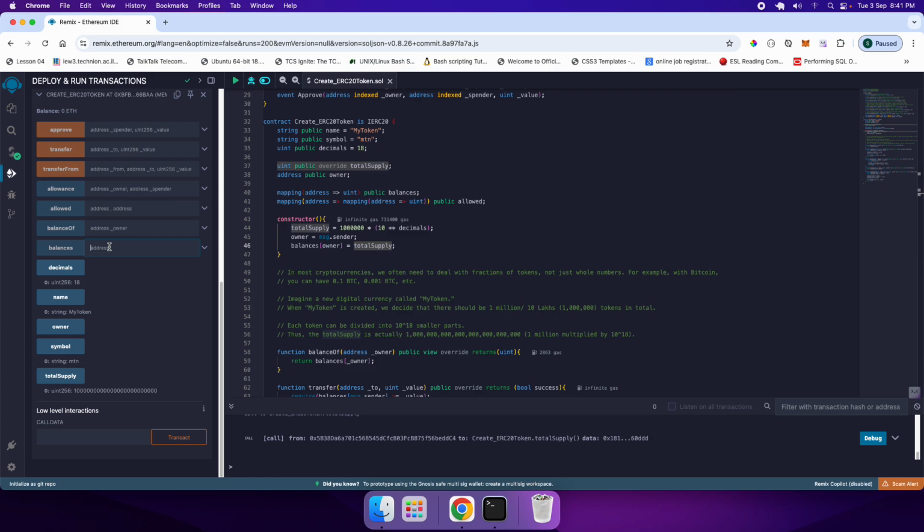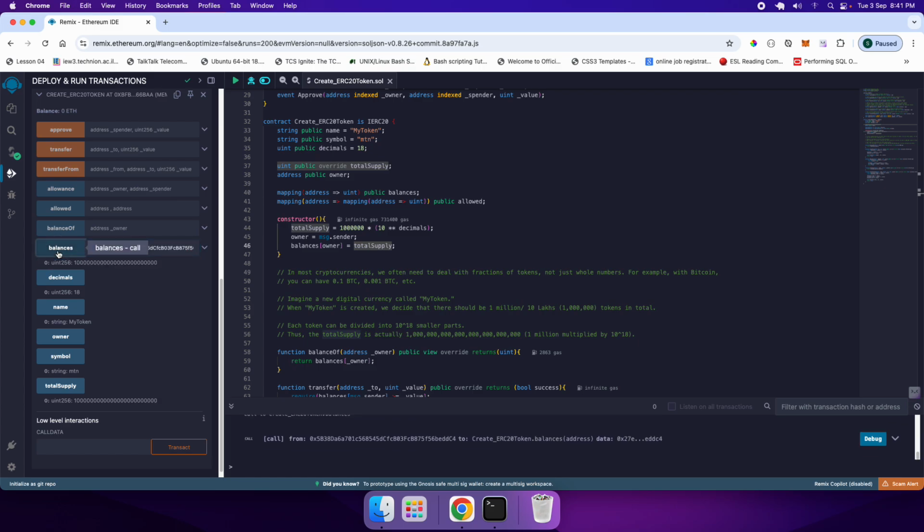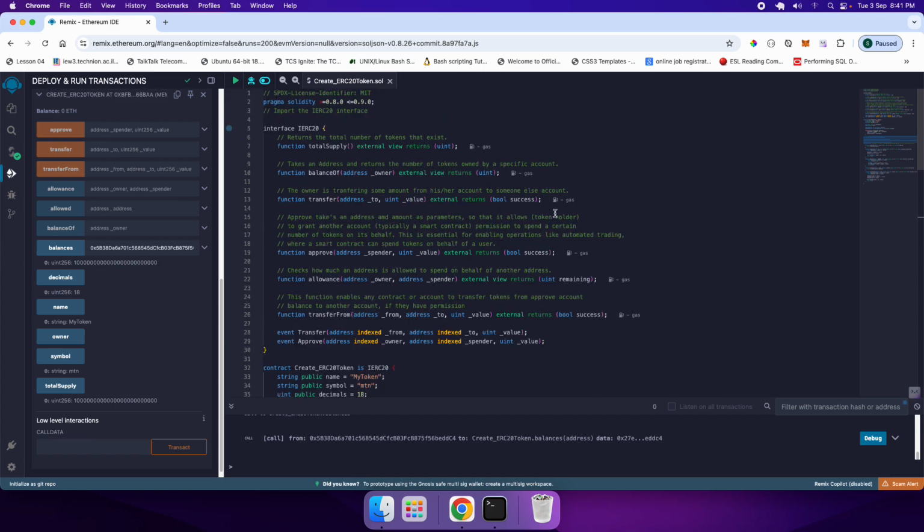I put the address over here, and next click on the balance, and that's what you see, 1 followed by 24 zeros. So that is the current number of tokens that the owner has got, and that is what the constructor is doing. Still, I have given the comment statements so that you can go through them slowly and steadily. Okay, so now let's come to these functions.